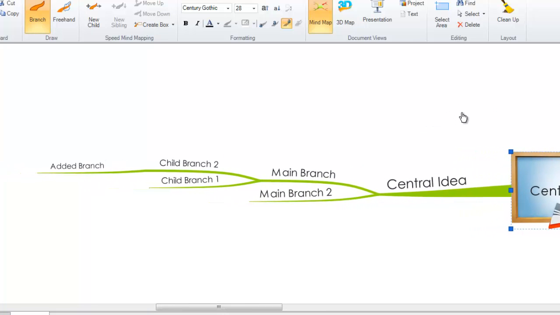As an overview, the text-to-map functionality allows you to edit your map in a linear fashion before pasting the data back into iMindMap. Have a go yourself.